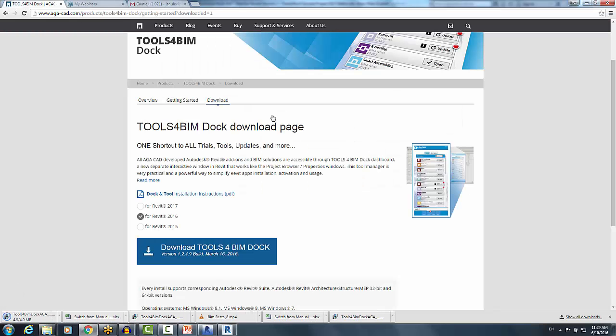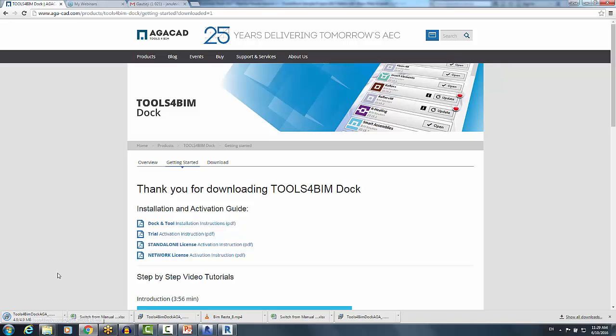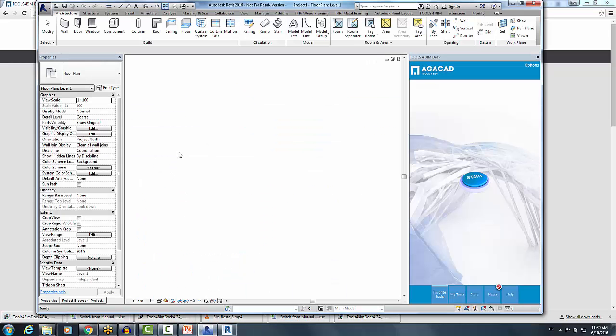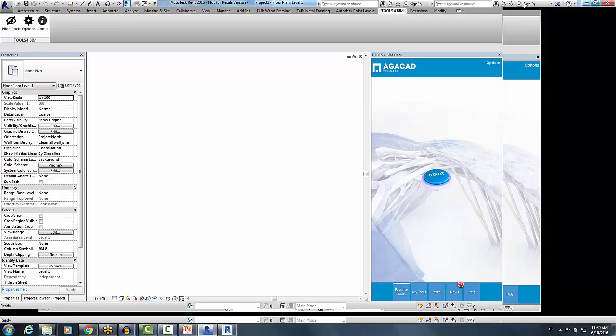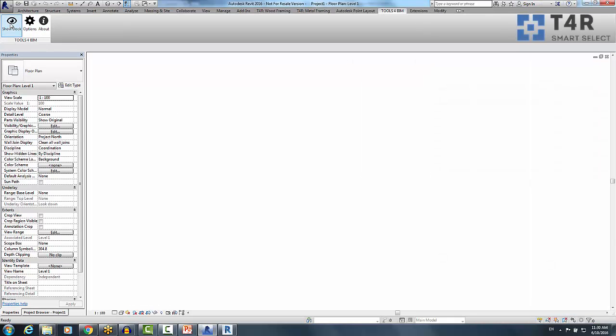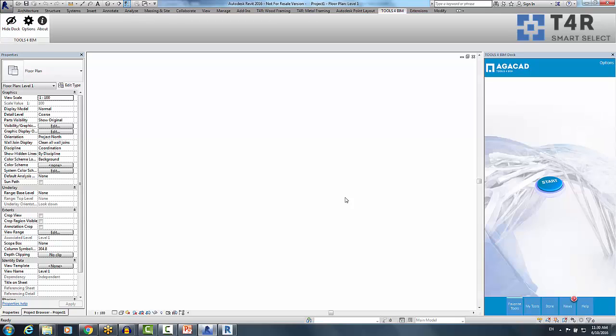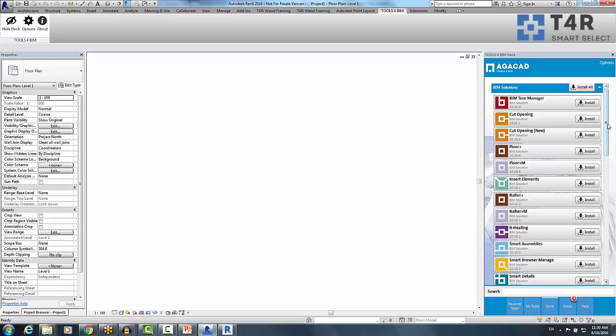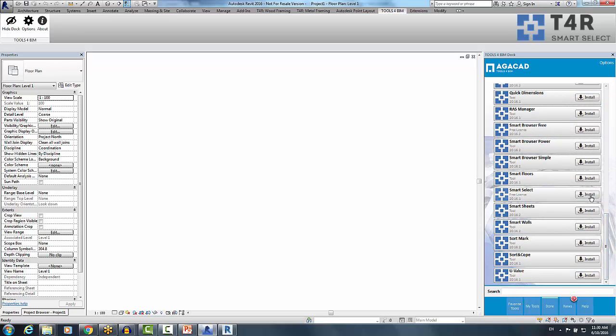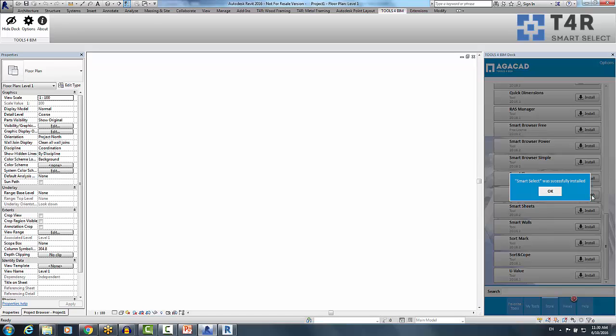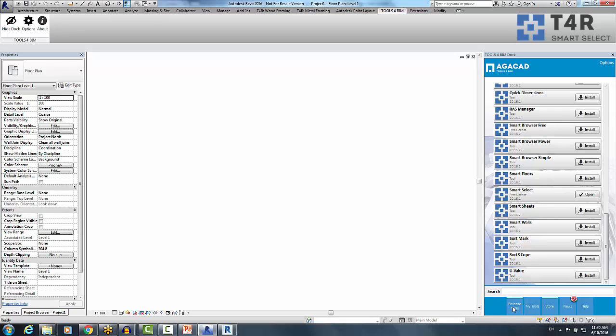Save it. Now you will be able to run it and install Tools for BIM Dock. When you open Revit, you will find Tools for BIM Dock under Tools for BIM tab. With this functionality, you will be able to easily hide the dock or show it. Now you will have to go to the store, find Smart Select, and install it. You will find Smart Select in your favorite tools. You can use it right away.